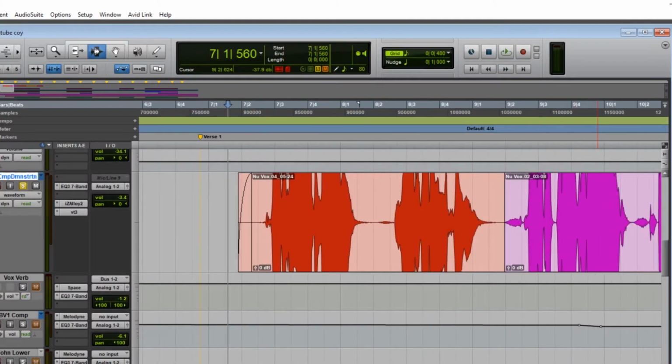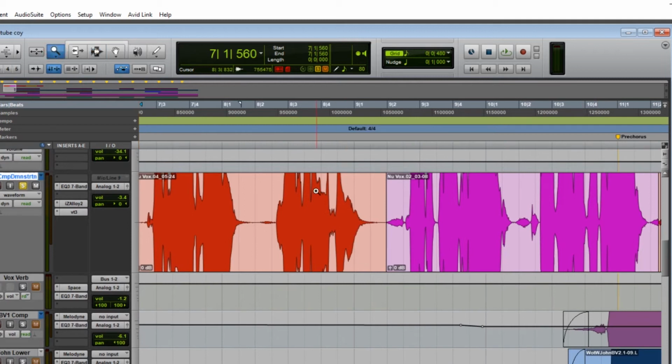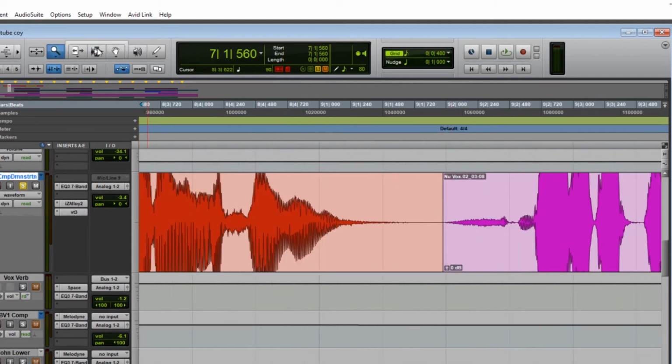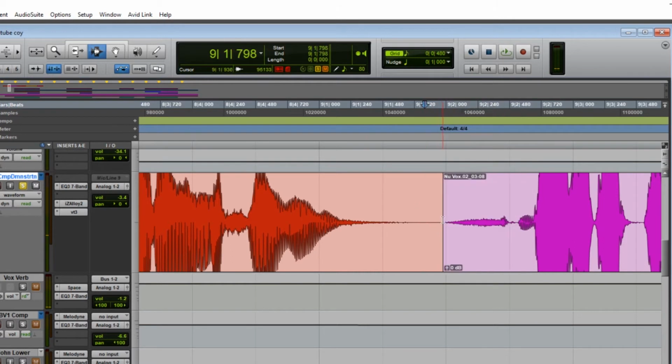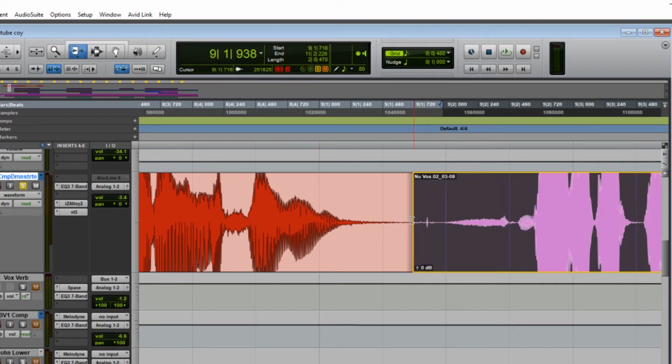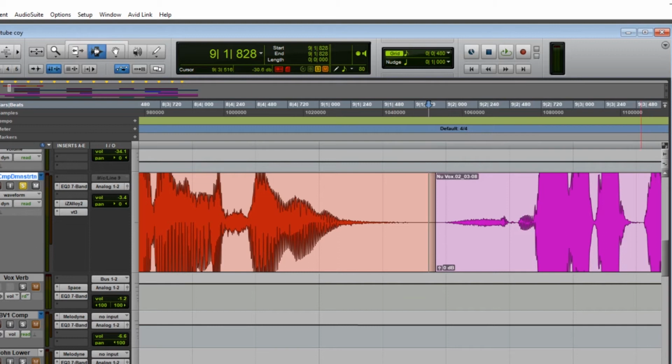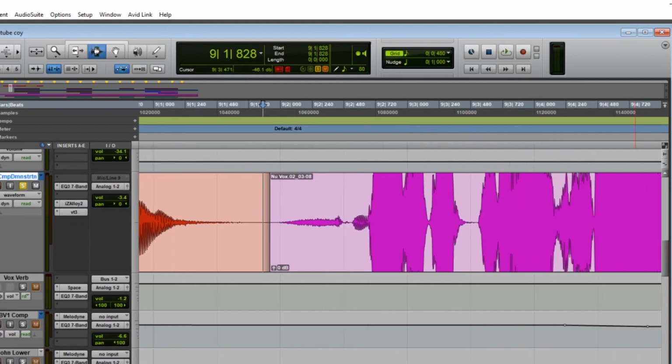Okay, let's move along here to the first edit point. Now if I zoom in here, you can see that this breath, I'm assuming it's a breath, let's play it. Yeah, it's a breath. That breath, the edit point is a little bit close to that breath for my liking. So I'm going to use the trim tool, and I'm going to move the edit point maybe to about there. Keep it out of the way. All right, let's move along a bit further.